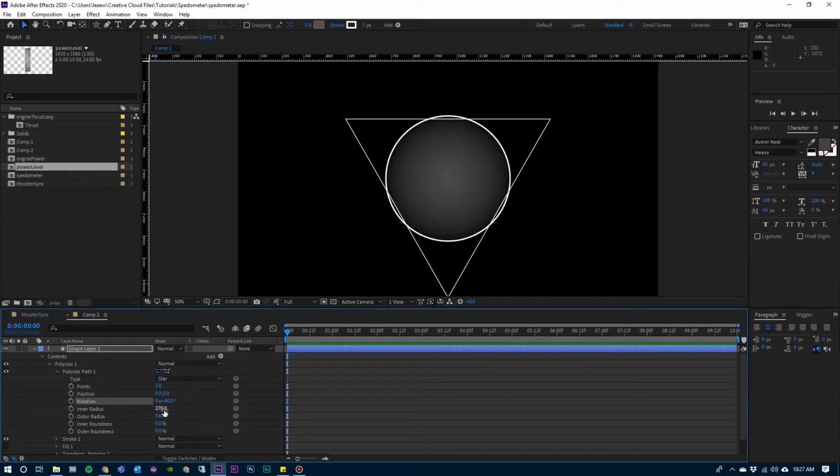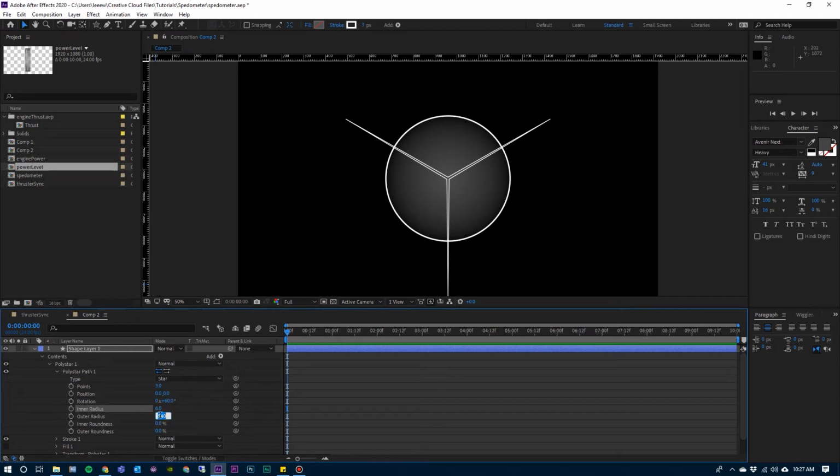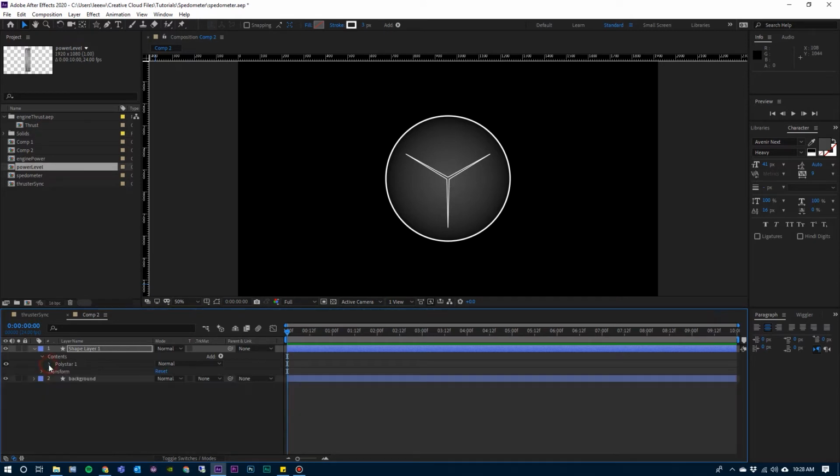And we're going to adjust the inner radius. That will become 6. And then the outer radius will become 223. So we've completed that first part. Then what we're going to do is add in our 4 circles here, one in the center and then one on each point of the star.